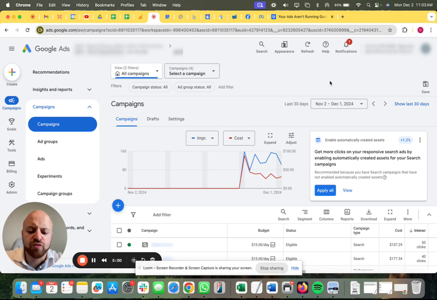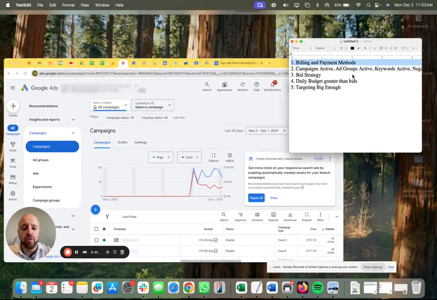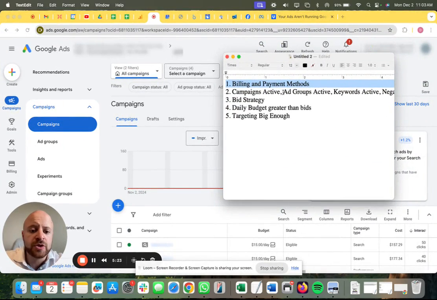You want to also make sure that nothing is in the notifications bell, because the notifications bell will actually tell you important things to get your ads to run. You also want to make sure that all of your campaigns, ad groups, ads, and keywords are all enabled. I'm not going to go through that now, but again, these are all the steps you should go through if your ads are not running. So that was number two.